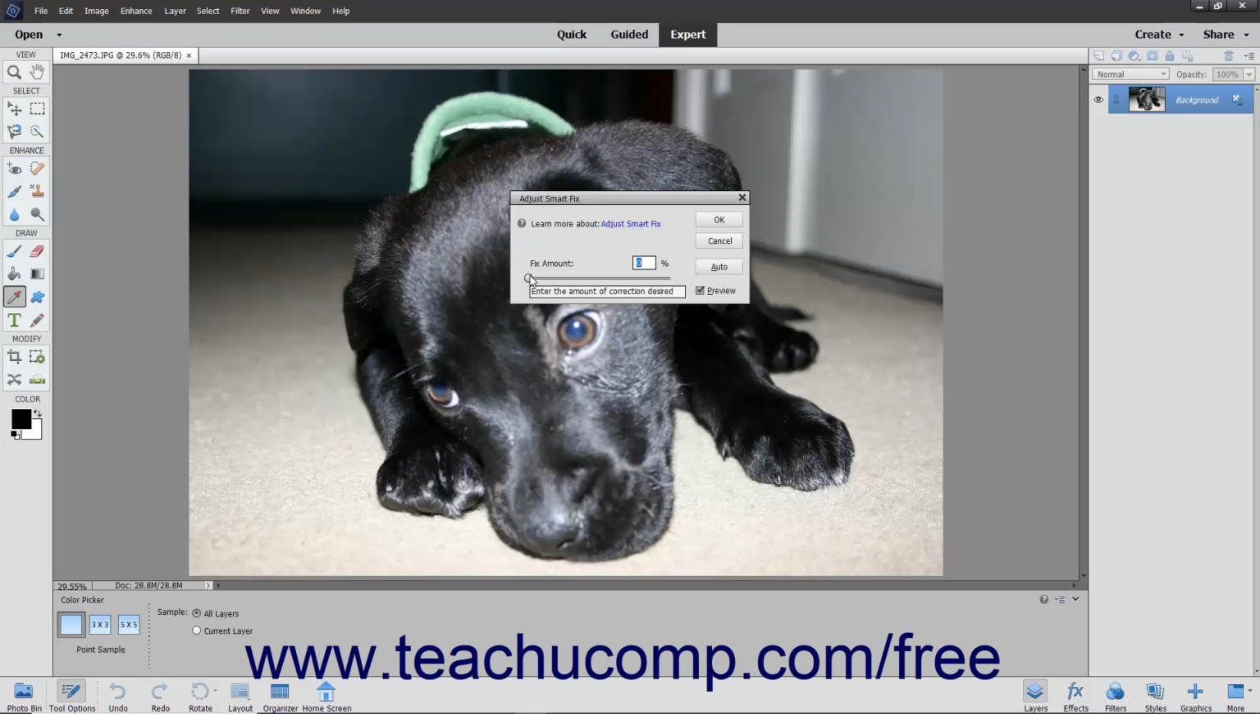Use the Fix Amount slider to set the amount of correction to apply to the image. You can also enter a percentage into the adjacent % field if desired. Note that clicking the Auto button in the Adjust Smart Fix dialog box is the same thing as selecting the Auto Smart Fix command under the Enhance command within the menu bar. When the image has the desired level of correction applied, click the OK button.